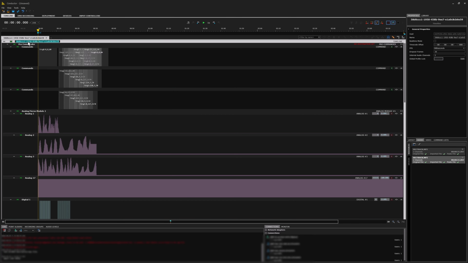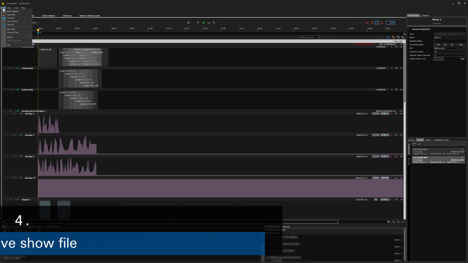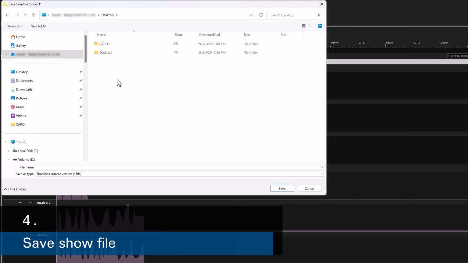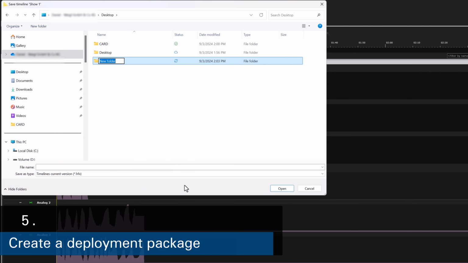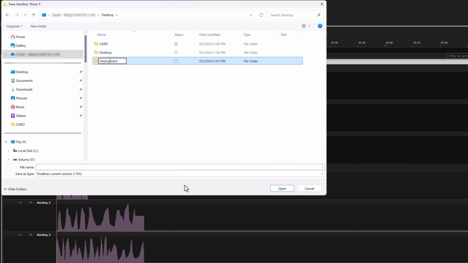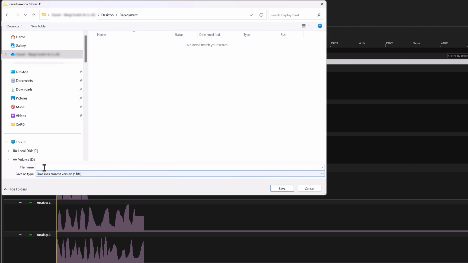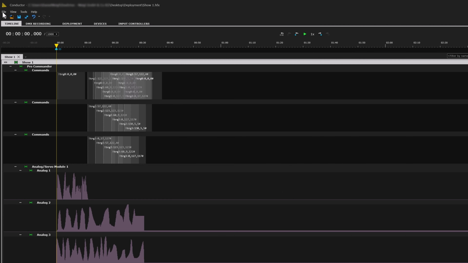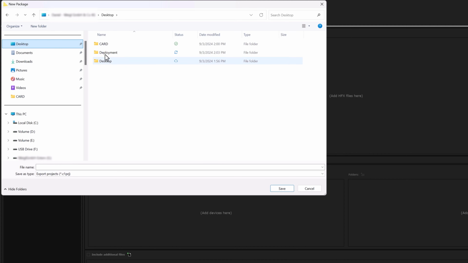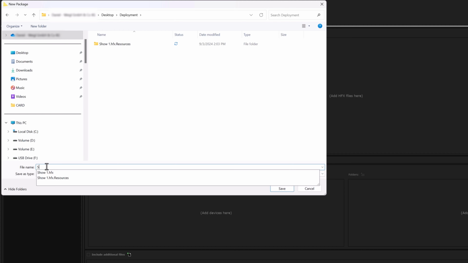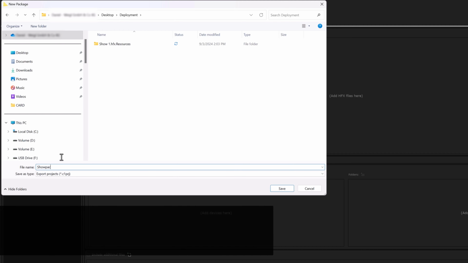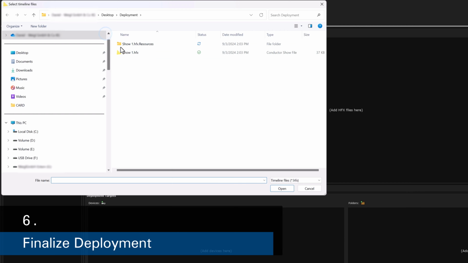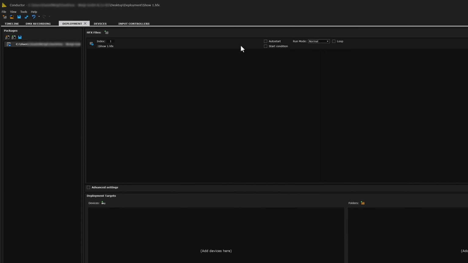From here on is the typical workflow like it usually is. You save the show file, let's call it show number 1. Then you create the deployment package, for which we create a separate folder also on our desktop. And finally we add the HFX file we have already saved on our desktop for our deployment package in this project.